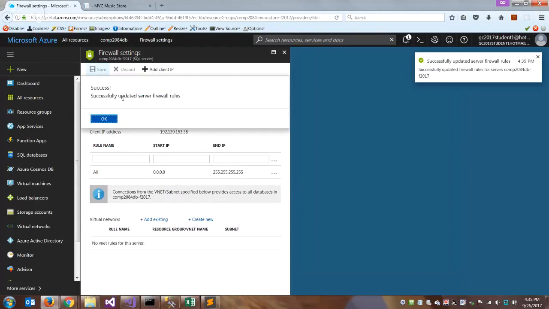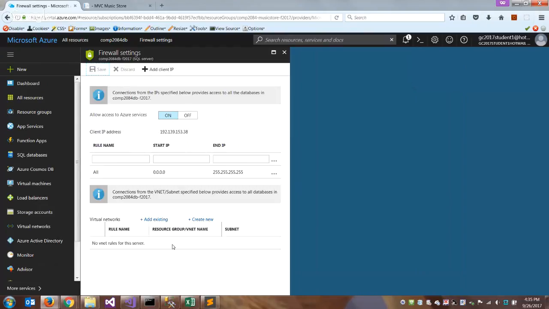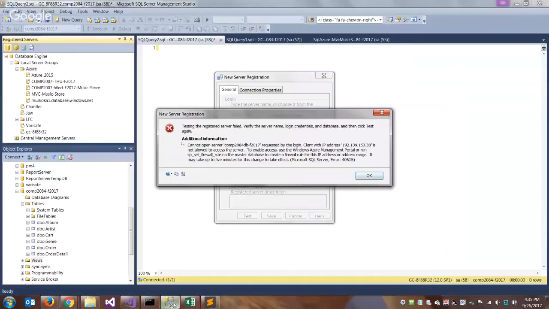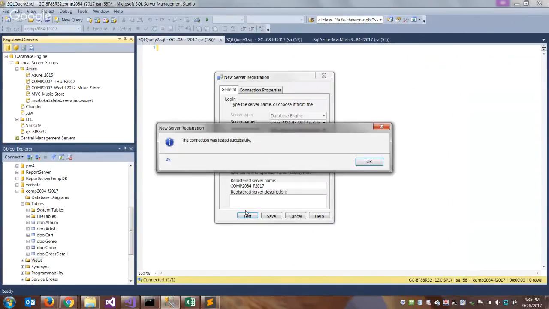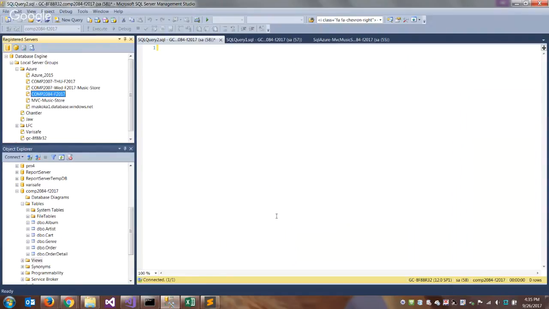So it says the firewall's been updated. Azure will now allow anybody with the right credentials to access the database. So now I can go back here and test it again, and it should connect. Yep. So the error goes away once I've allowed that access. And now I can save my connection.